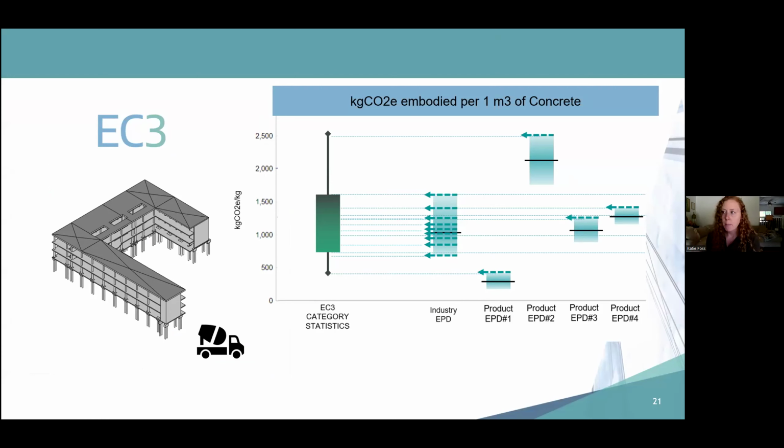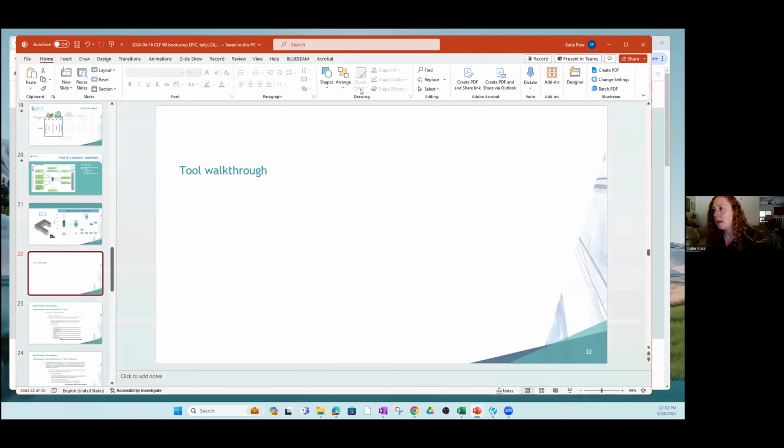If you're interested in learning more about our methodology that we've built into EC3, I will point out some useful resources within the tool that you can read more about. Okay, so with that, we're going to jump over to EC3.